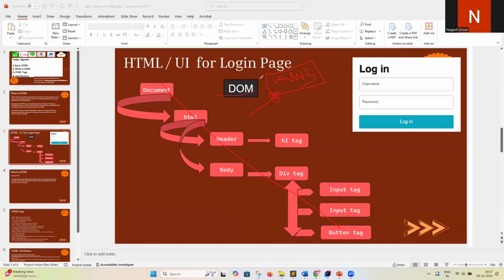They must have a DOM structure: document, HTML, header, body. These are the tags. They must follow the structure, right? Only then will the web page design outcome come. That is a standard. The standard is standardized. Everyone should follow it. Every developer has to follow it.